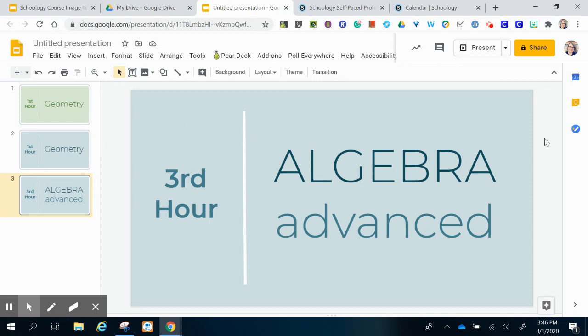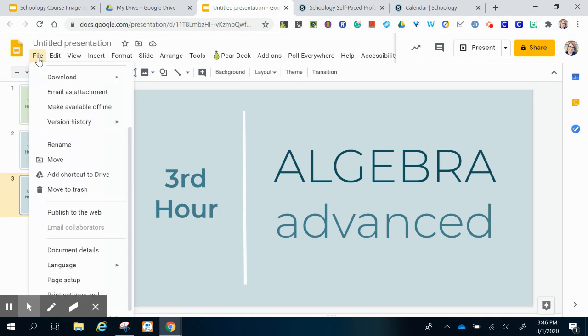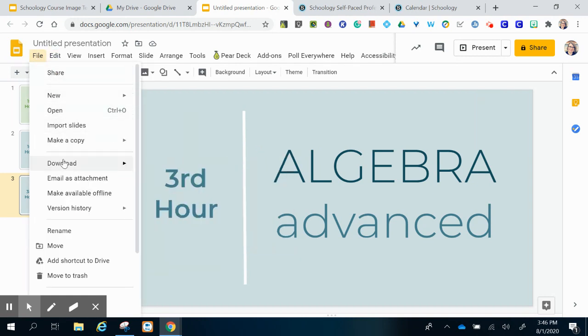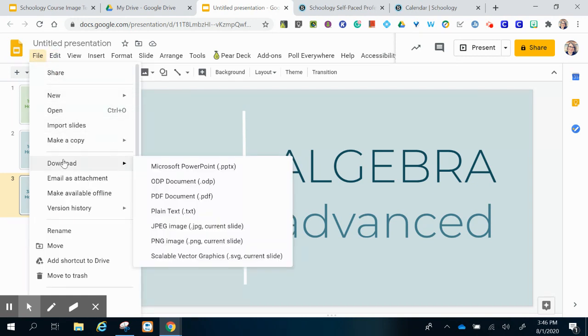So let's assume that you've made all the ones that you like, and we're going to go into the file menu. And we're going to go to download. This is actually rolled down a little bit. So if you go to file, it should be right here in the middle typically. Mine was moved up for some reason.